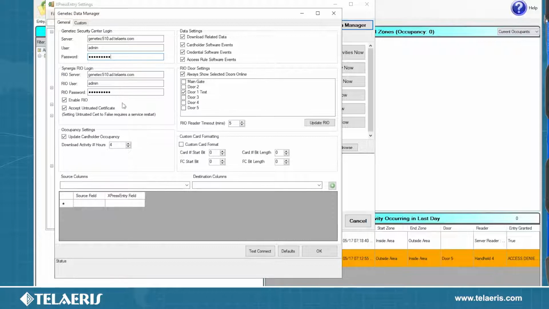Once you have this established, the next part is the Rio login, the Synergis Rio login. This is part of the CloudLink device, and you will also need a separate admin login that is not the same as Security Center to log in here. And this will also need to be an admin level user that connects to your CloudLink device. You can use a different account, which is definitely recommended outside of the admin user, but either way works.